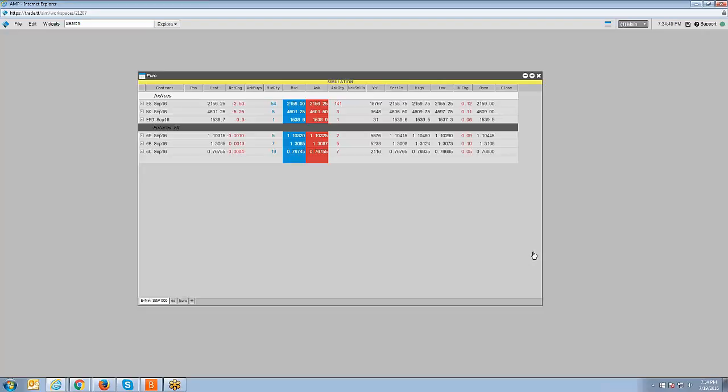To remove a label row, simply right-click on the row and select Remove Row from the context menu.